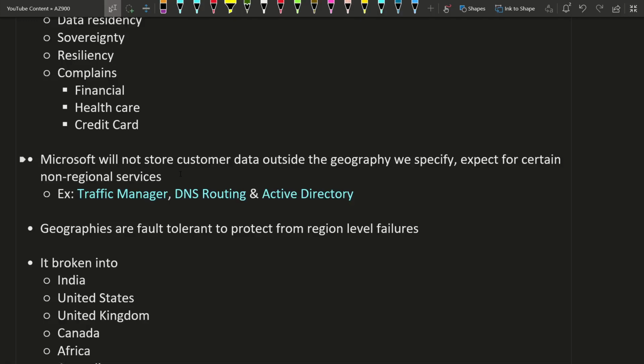Apart from that, there are some exceptions. You can see Traffic Manager, DNS routing, Active Directory. These are Azure services that we can call non-regional services or global services. For these kinds of services, we can't choose a specific region or specific geography.